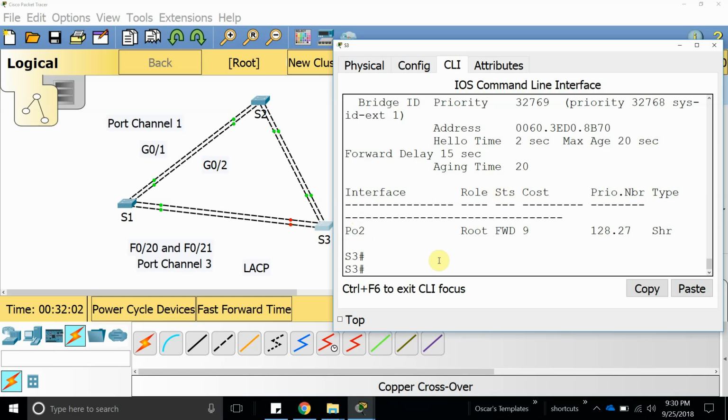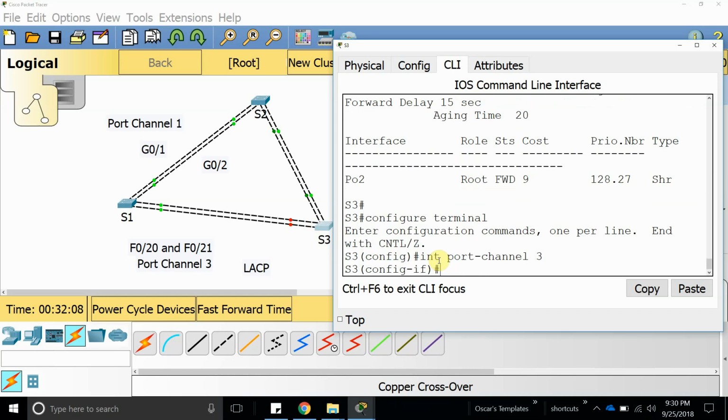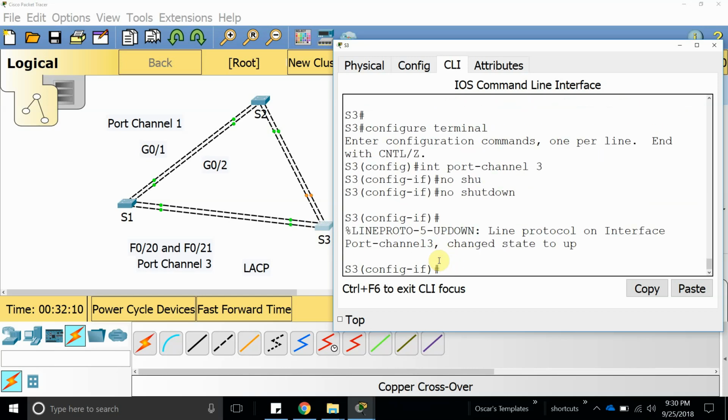So let's go ahead and do a config t, and from here we are going to do port channel 3 and no shutdown. And here it is. You see now this one is up, but this one went into a blocking state, and that's because EtherChannels are preventing a loop.